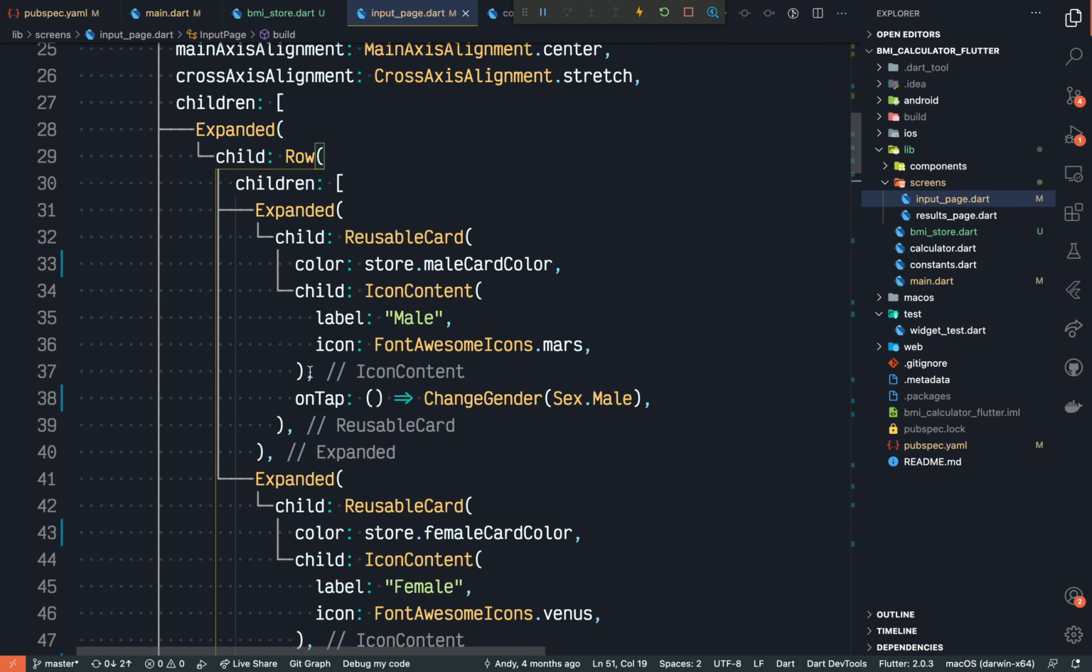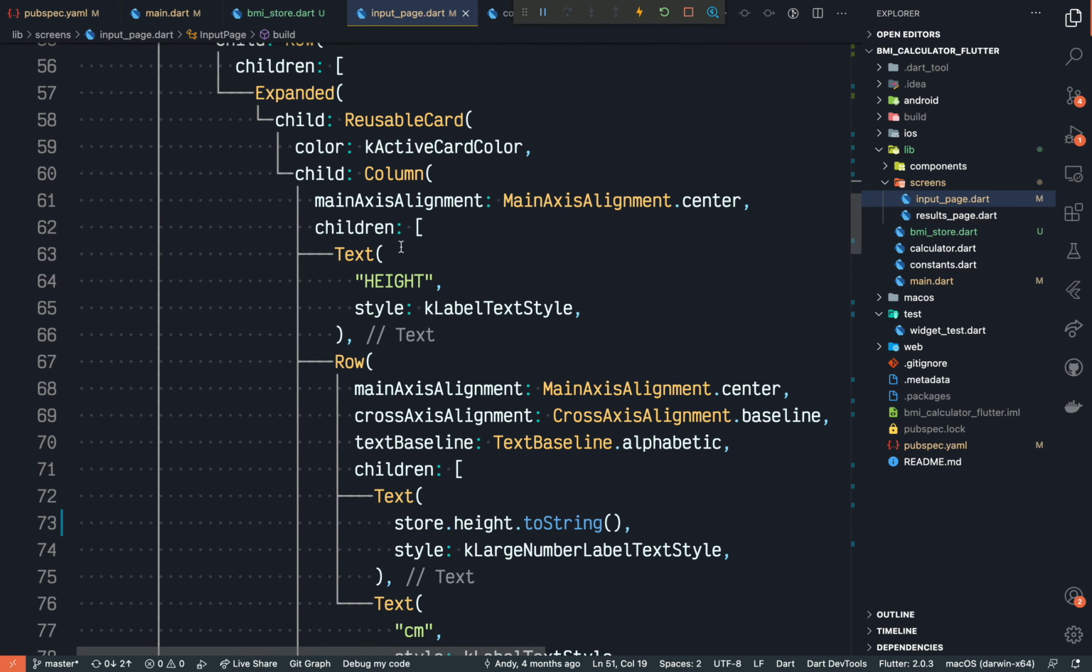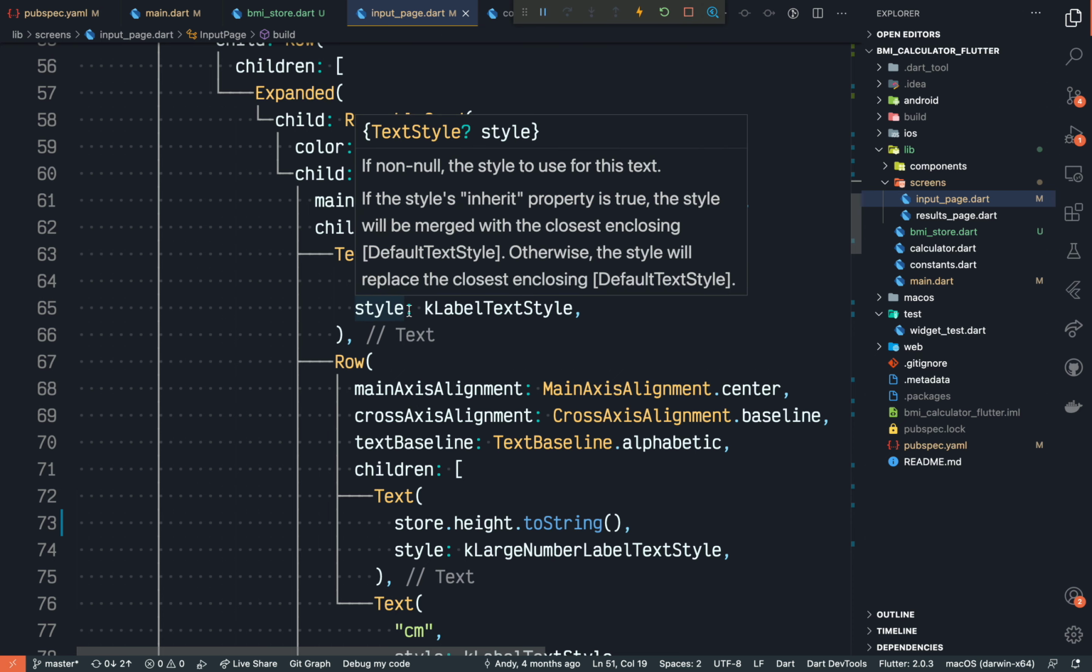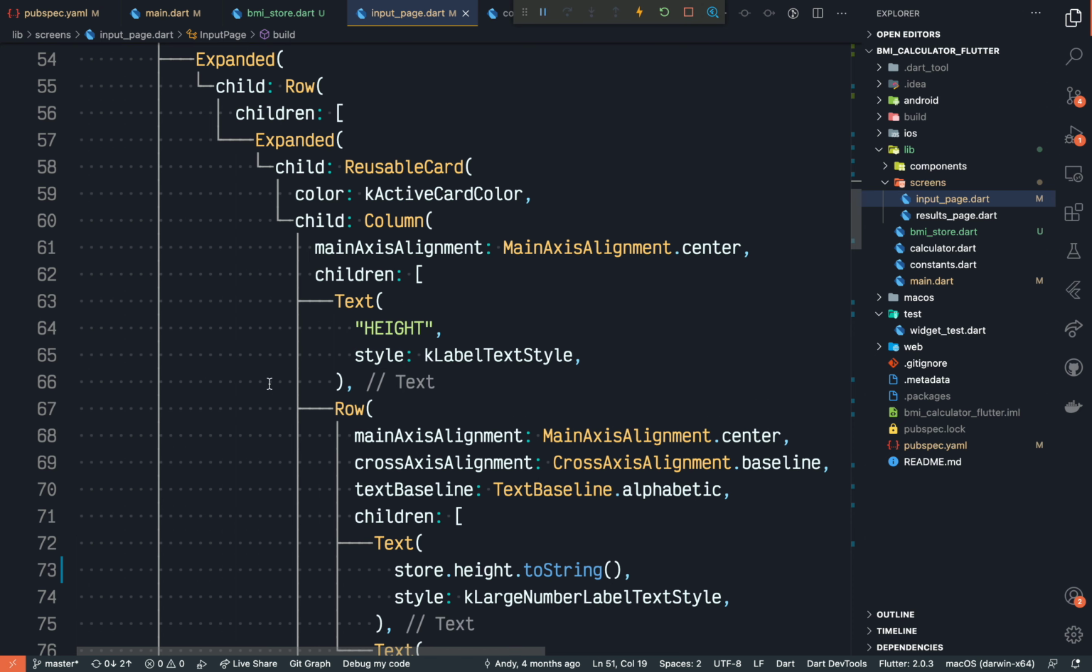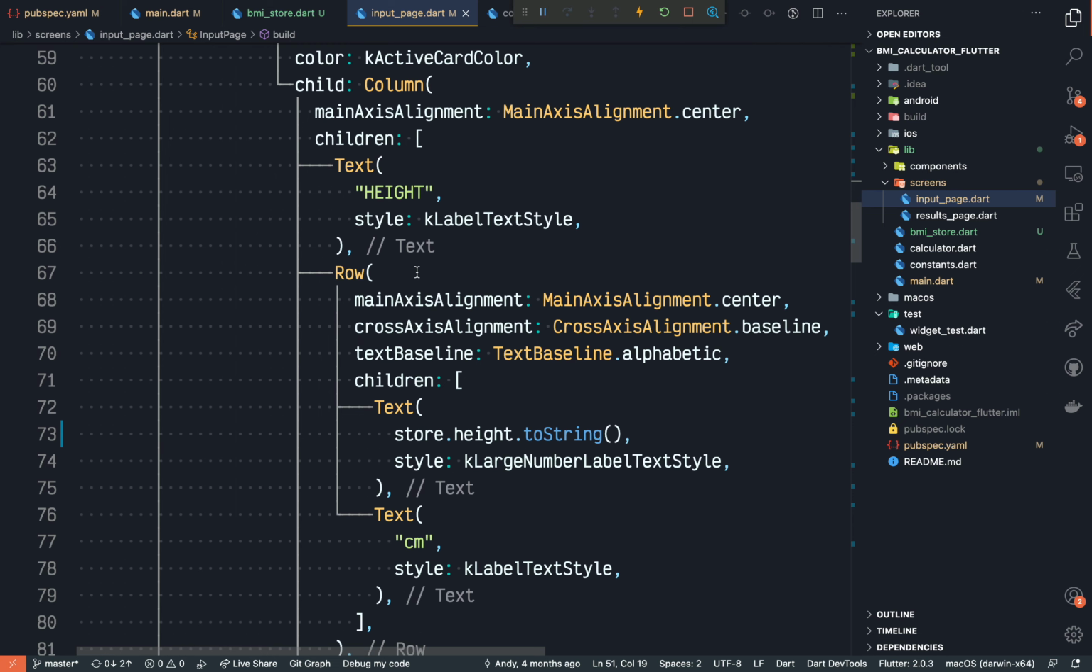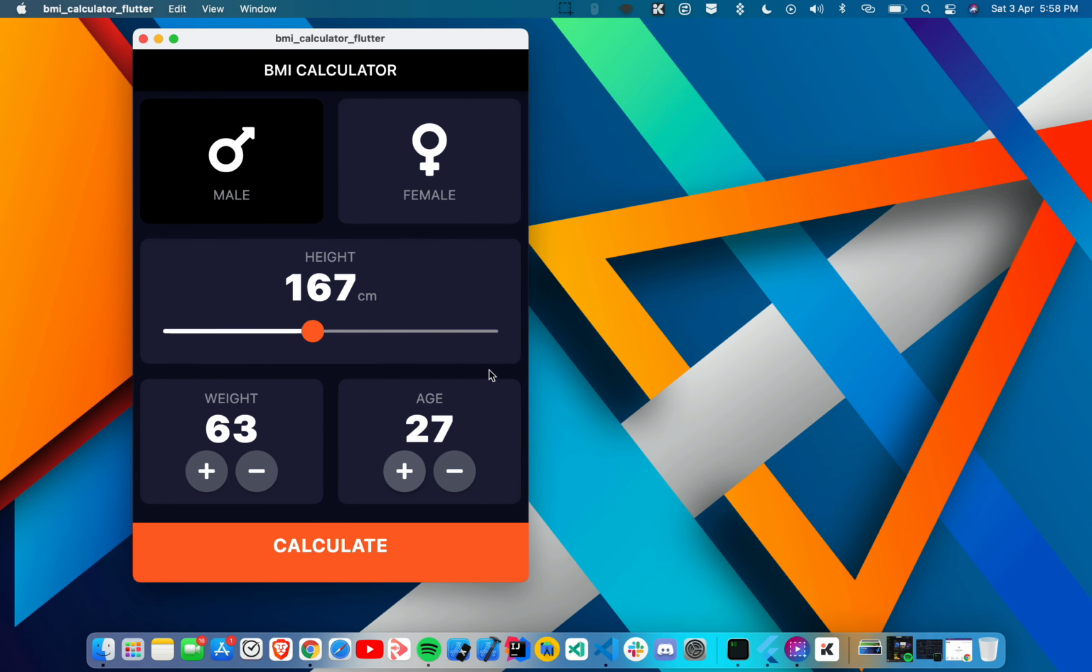For example, we are not telling our UI to change the height, right? So what exactly do I want to change? Let's say if you just change the height, or if you just change the weight, I don't want to build this entire widget tree again. I just want to build this particular card. Let's say if I just change the weight from 63 to 64, I just want this card to get changed, rather than the entire UI getting rebuilt, right? Because that can cause performance issues for big applications.